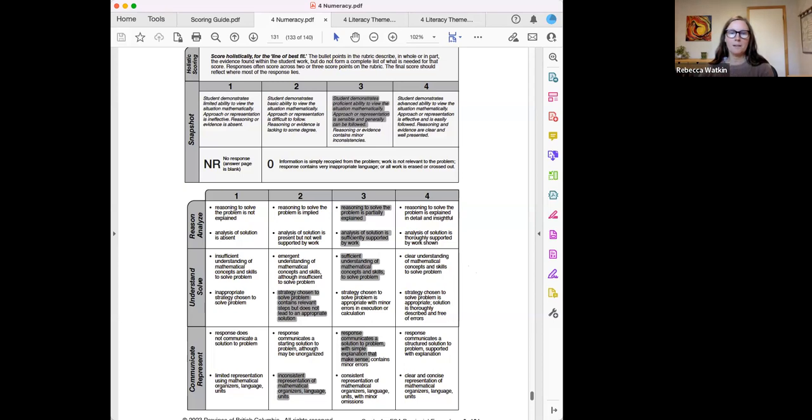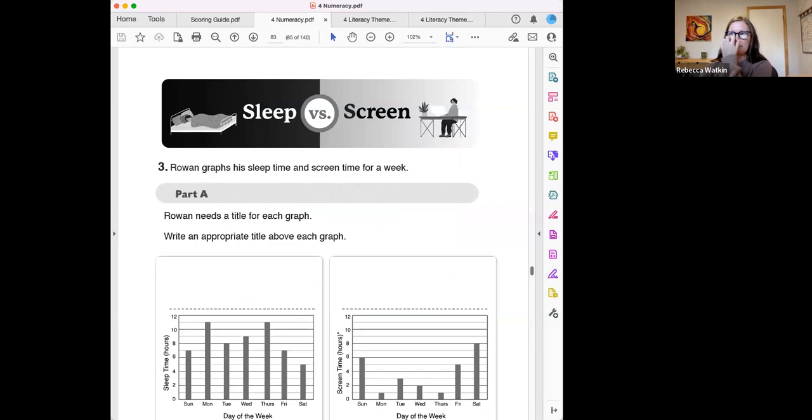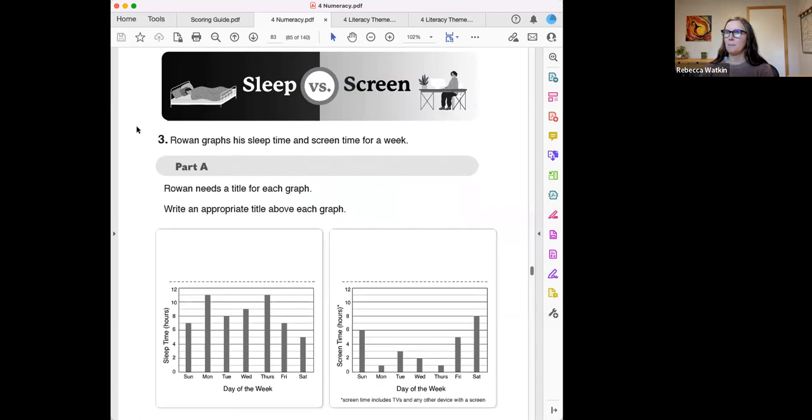Well, let's look at another challenging one. In your numeracy exemplar package, let's go and read question 3 on page 83. Slate versus screen. And there are parts A, B, and C. I'll scroll slowly for you to get a sense of the question if you're reading from my screen here.